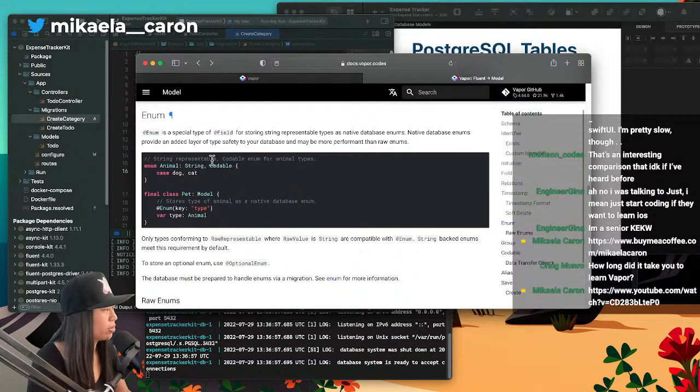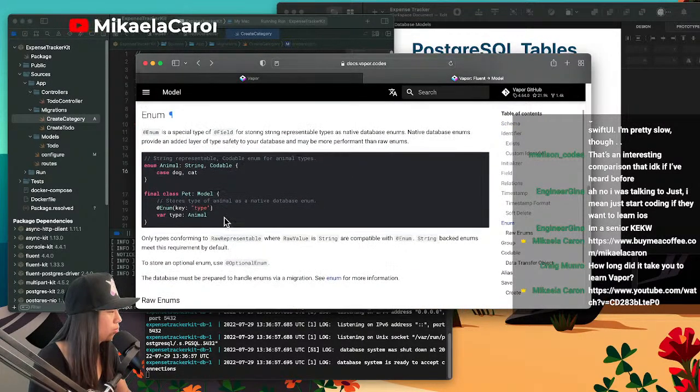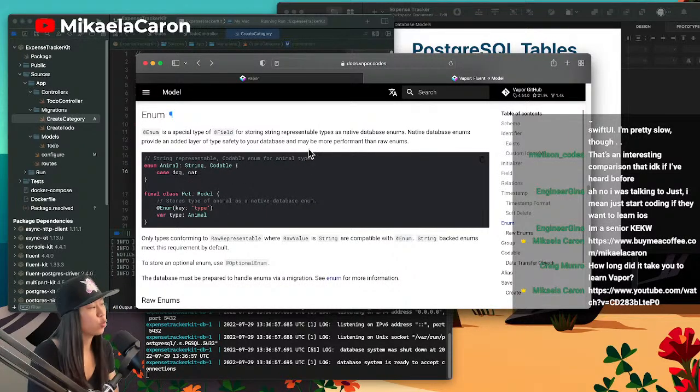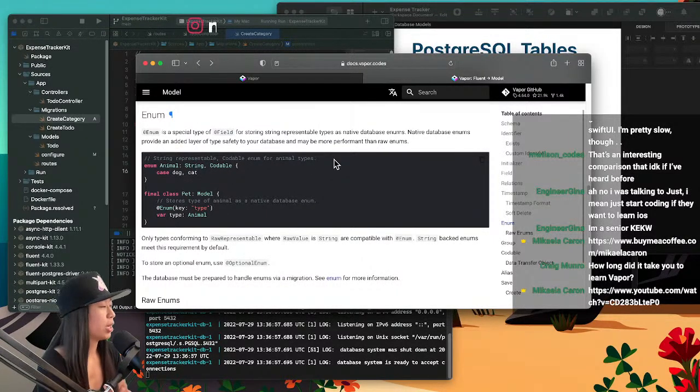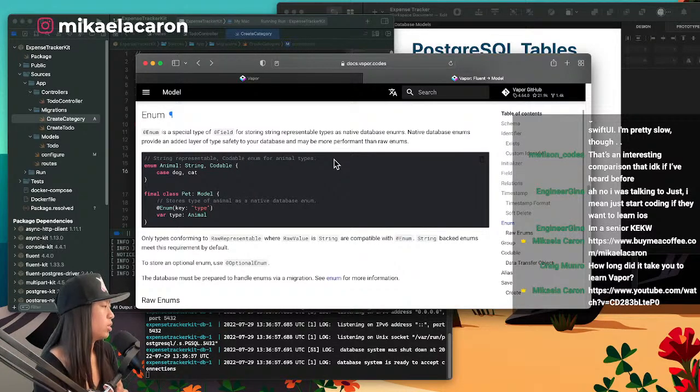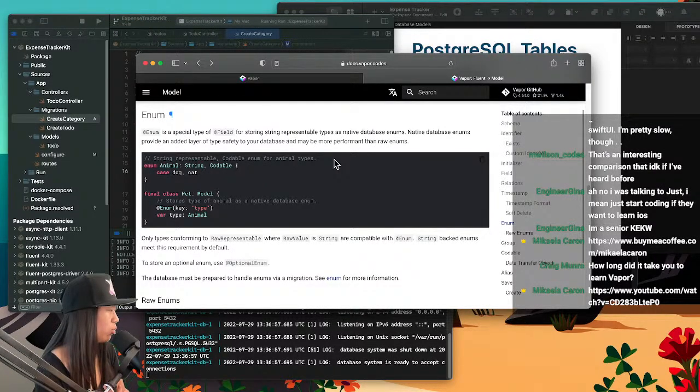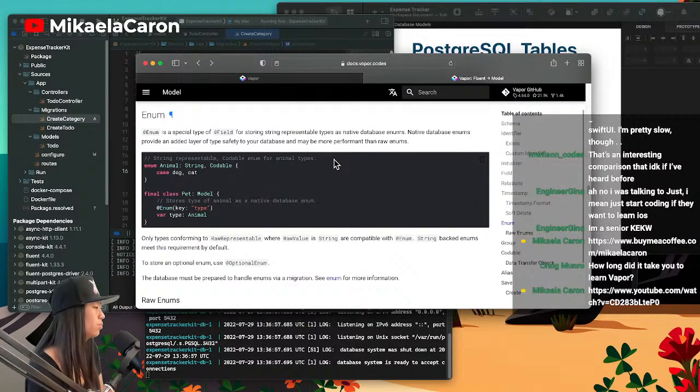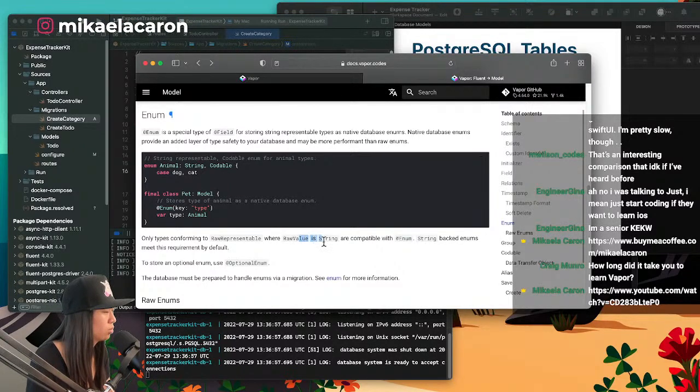Okay, this is our model. This is not the migration, though. So enum is a special type for a field for storing representable types as native database enums. Native database enums provide an added layer of type safety to your database and may be more performant than raw enums. Okay. String representable codable for animal types. We have an animal that is string codable, dog, cat. Okay, so that's not difficult.